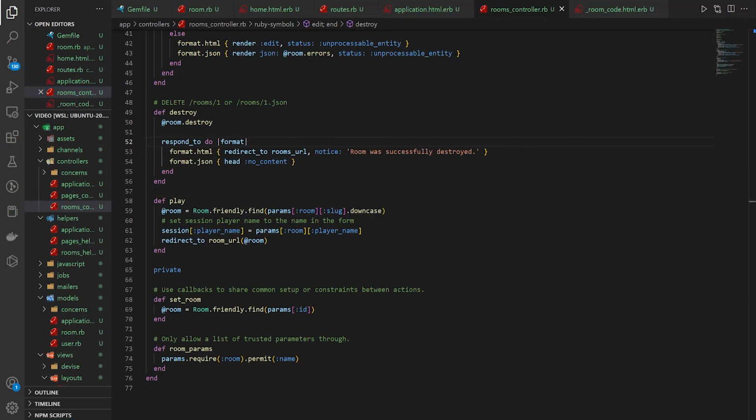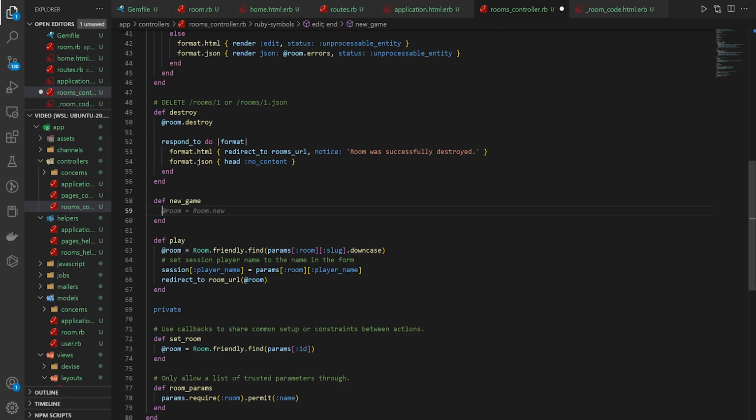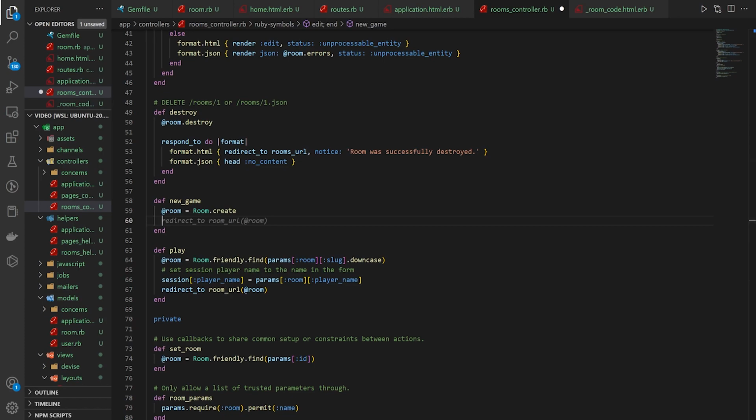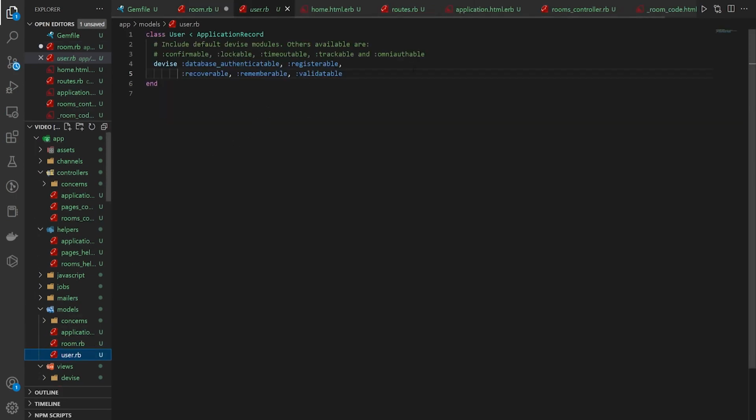So let's come into our Rooms controller. And again, this is another one of those things where we need to create a custom action. So for the new game action, the play is if you're joining a session, the new game is if you're creating one. Say def new_game. In here, what we want to do is call a room create. So @room equals Room.create. This is also where you could set the @room.user equals current_user if we had that set up, which honestly, at this point, we could just go set up real quick. So in our room, we say this is going to belong to a user. And then for a user, it's going to have many rooms. And we'll say these are dependent destroy.